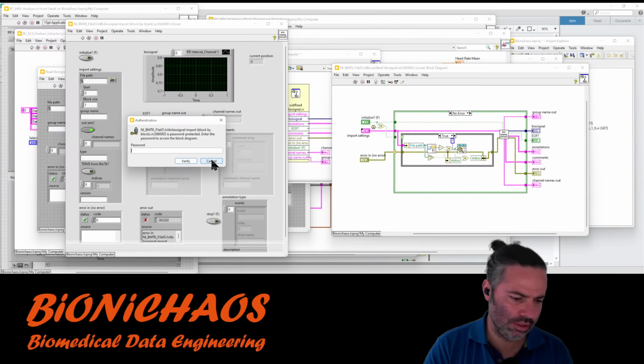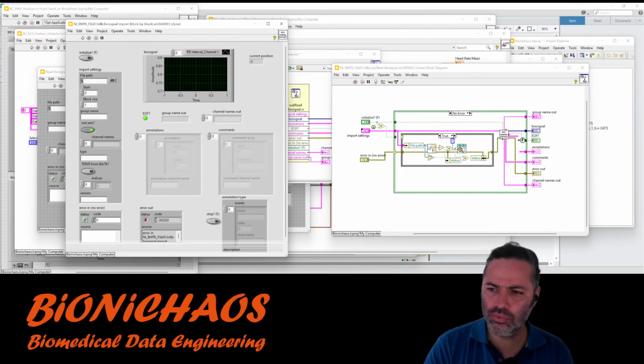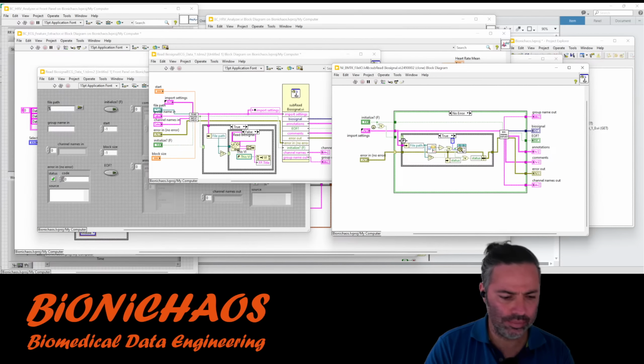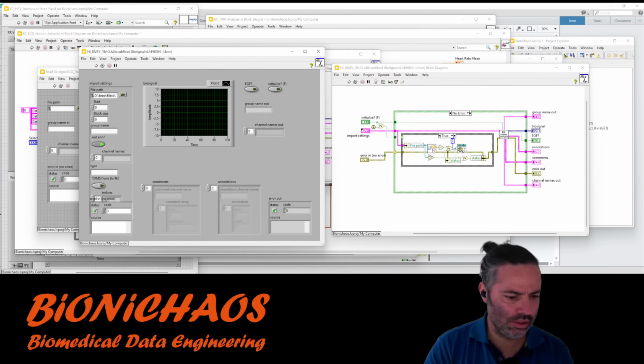I don't know even why it has a sub function, sub VI. Could we just... should be straightforward. Let's trace it back for a sec.